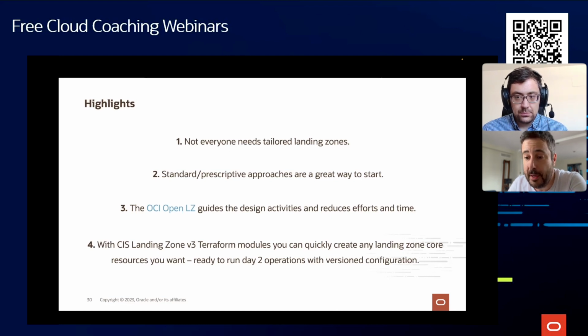Through the OCI Open LZ, you'll find that all the code colors are the same, and you easily find each of the elements inside each of the architecture views. So this is supposed to guide you and reduce your efforts. We've seen some of our customers and partners designing landing zones that can often take a lot of time, and especially implementation can even take longer. So that is why we put this approach.